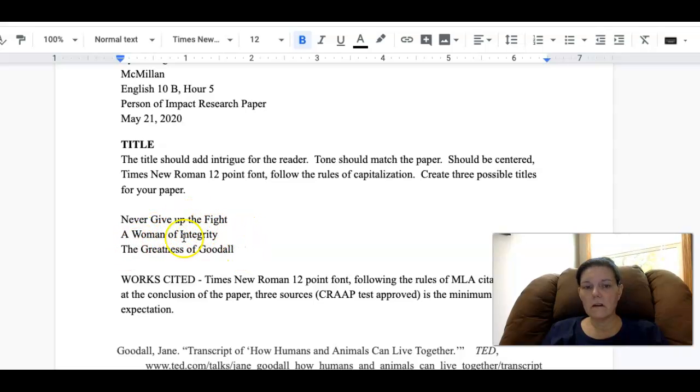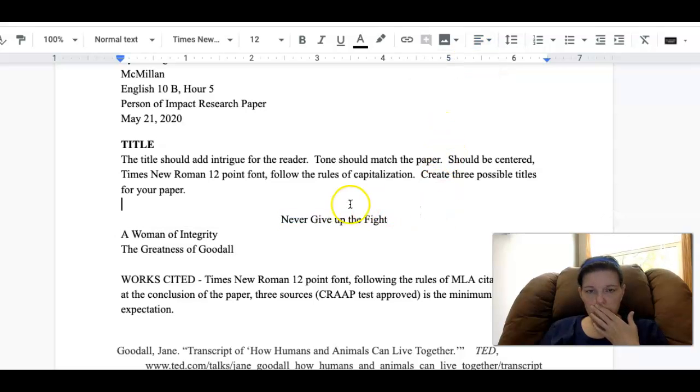Now notice these are not centered. So just make sure that you do center them. I'll just center one here to show you, for when you submit today. Okay.